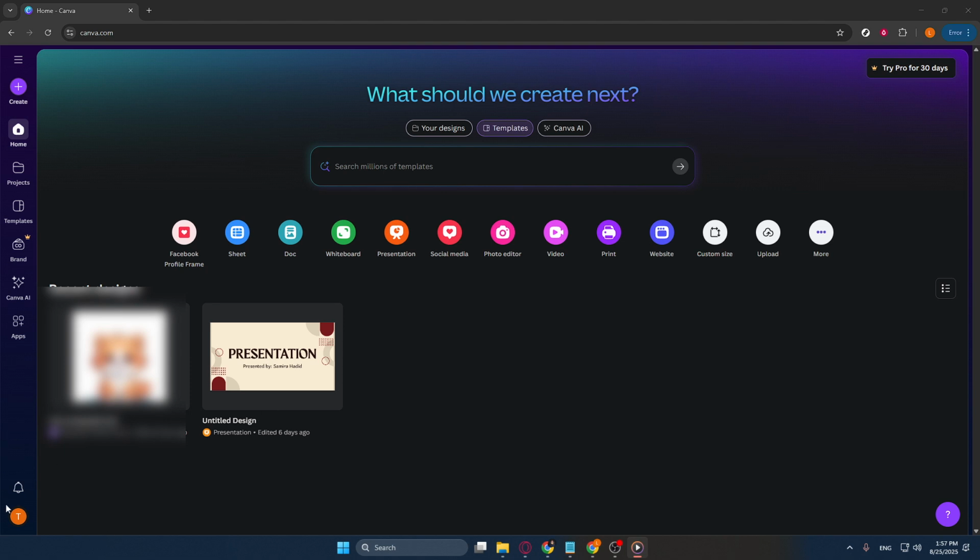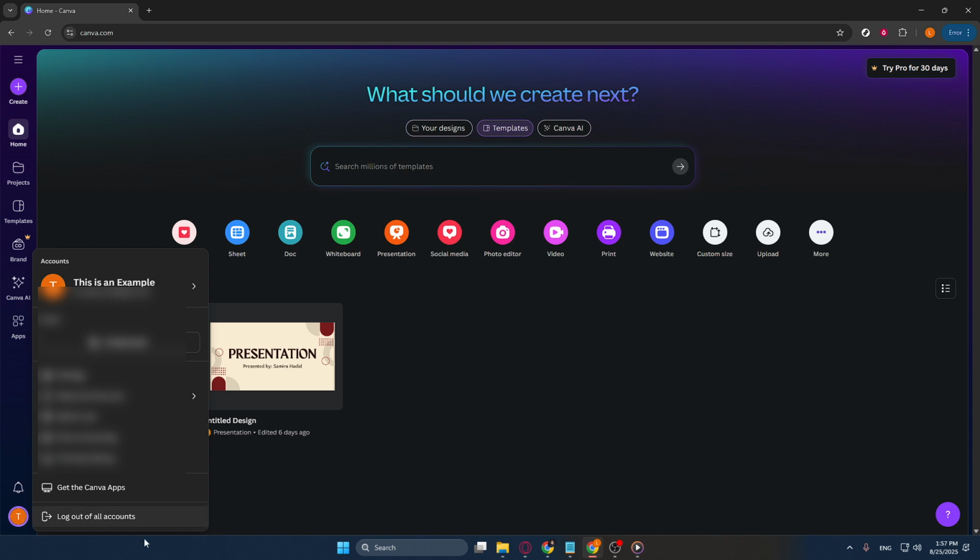Among these various items, what you're looking for is the option to log out. Depending on the device or version you are using, it might either say log out of all accounts or simply log out. Either way, these options serve the same function, disconnecting your current session on this device.